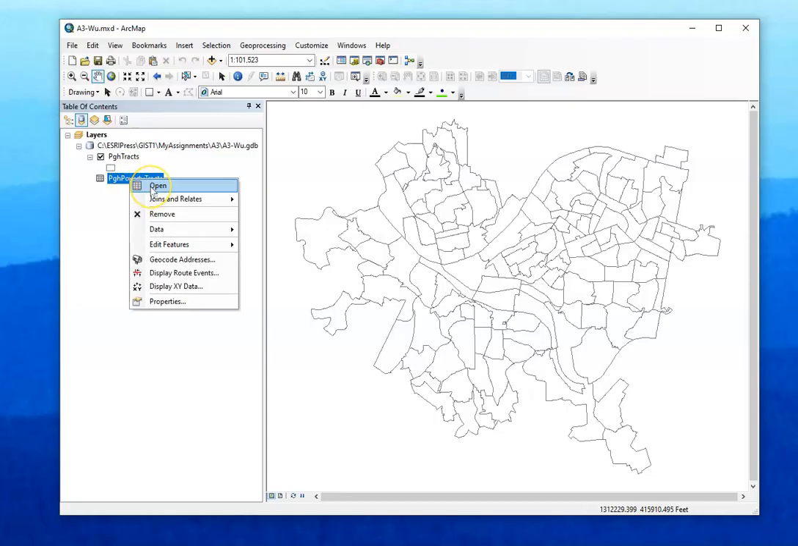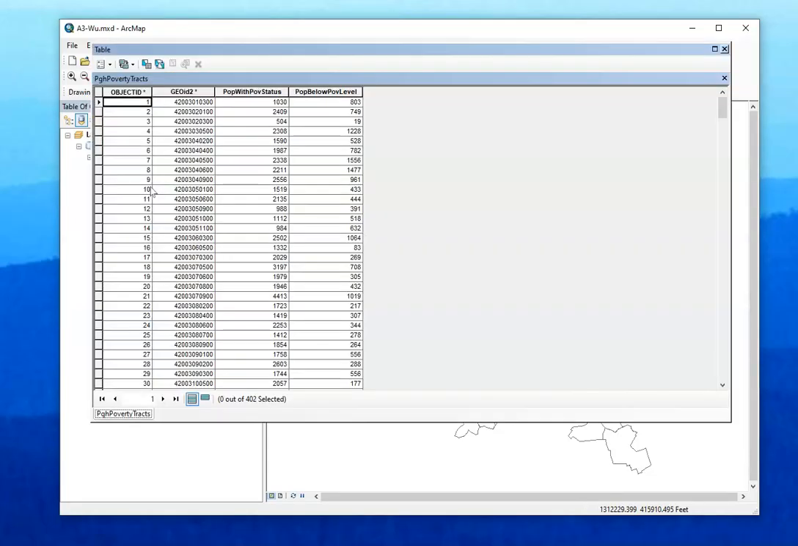We open the table and see this is a data table, not a map layer. This data table has all the census tracts. We have an ID, and then we have population at poverty status, and then we have population below poverty level. That is the one we want to be able to bring in to the map.